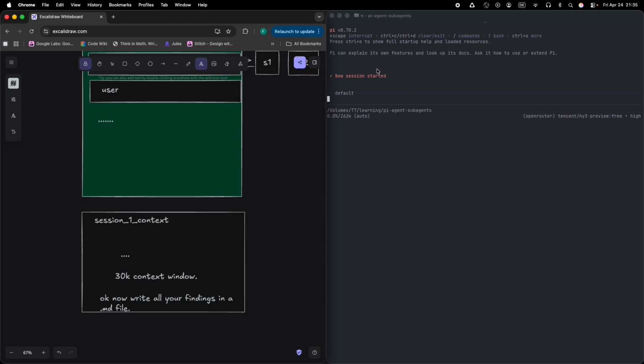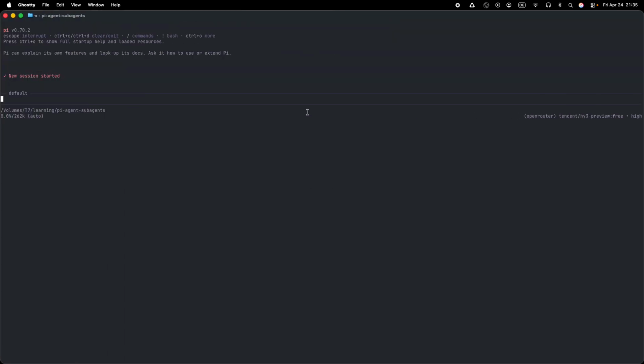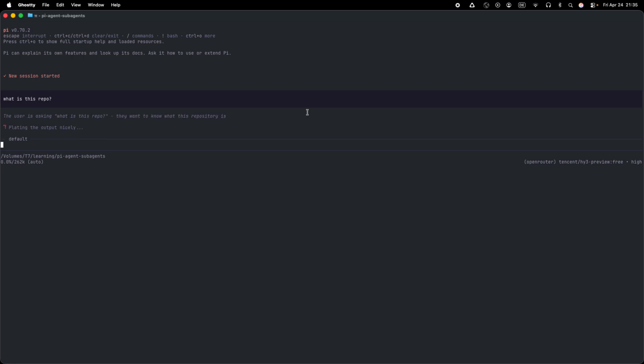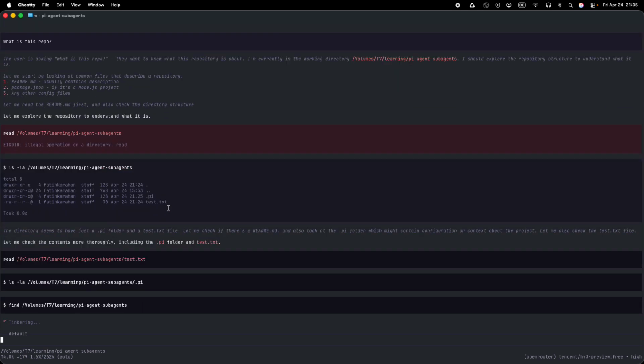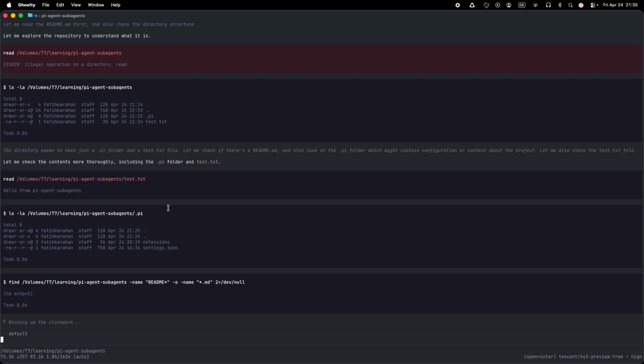Okay, so I will now show a way of using subagents manually in the Pi coding agent, because in the Pi coding agent you don't actually have subagents. It's not built into the harness. So let's ask something simple: what is this repo? Very simple, right? Let's wait for it to return something. It will read some of the files. Okay, it will give me an answer soon.